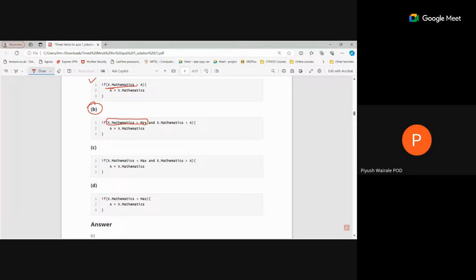We are given in the question, right? So this will not be true anyway. So this will be false. And mathematics marks less than A. Less than A. So what will this give me? It's completely incorrect. Minimum, step. Sir, minimum of. Yeah, incorrect. So this is not a correct one.